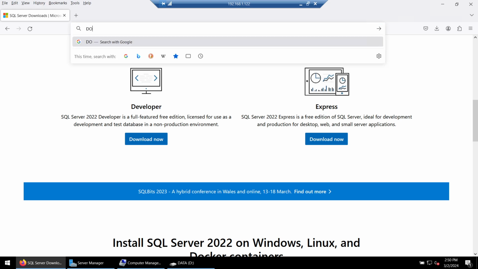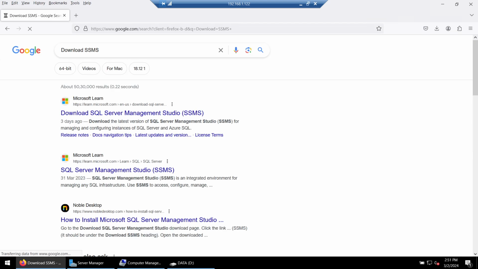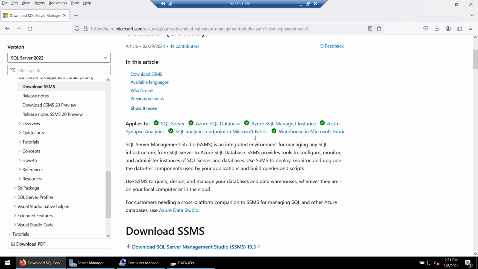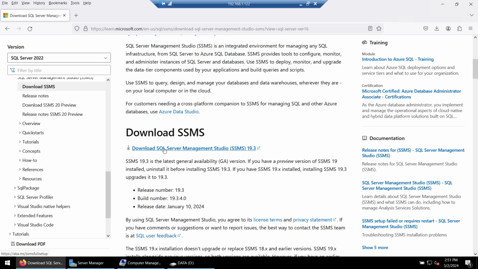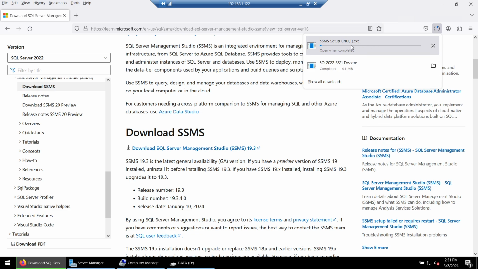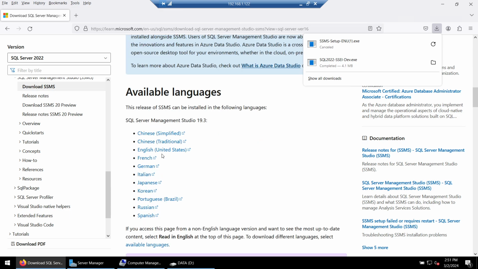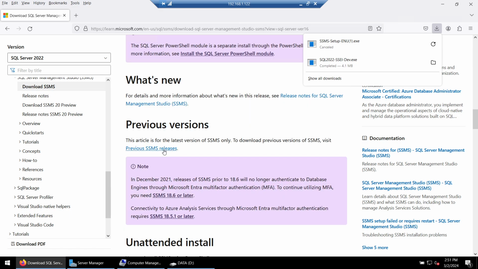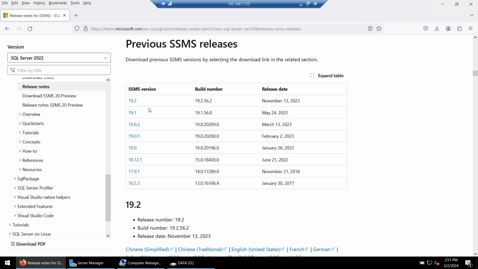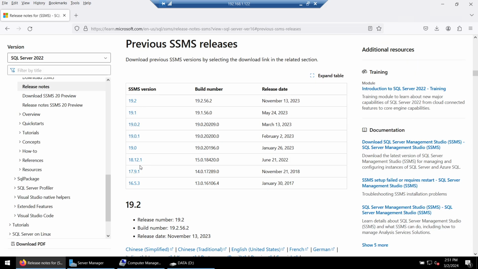So here you can say download SSMS, and then you get this particular link. Click on this particular link. Now if you want to download the latest one, you can click the latest one, which will immediately start downloading. I have already downloaded it, so I'm not going to download it again. But if you want to go back to the older version, you can always go for previous SSMS releases and you can choose which version you want. So you can either install the latest version or you can install the previous version.